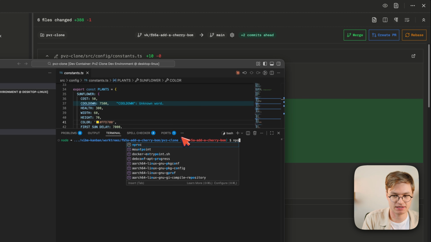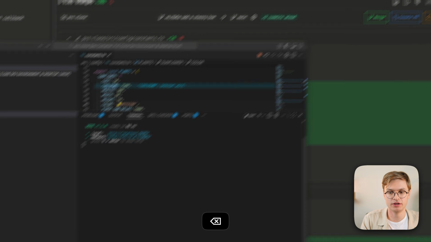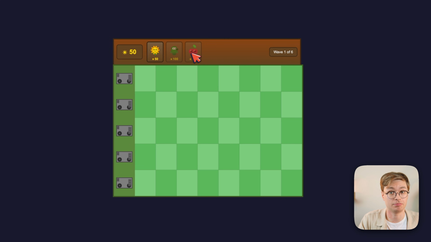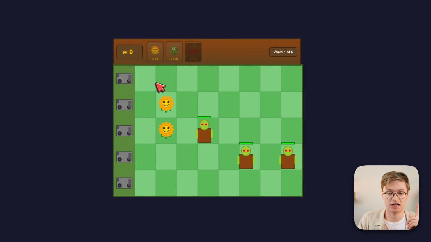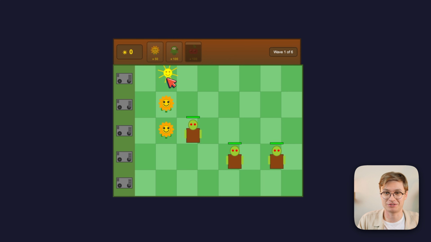And now I can just run npm run dev to restart my dev server. And you can see that the plant is in there right now. And just in time here, we're going to see if the cherry plant works, and there you go. It successfully seems to work.